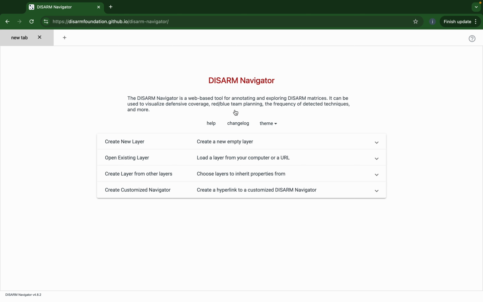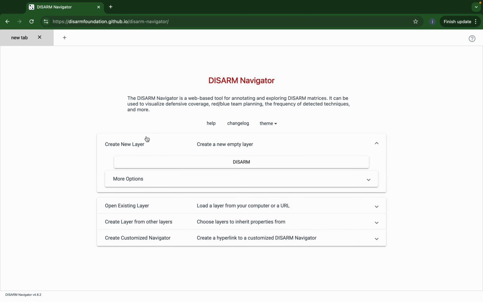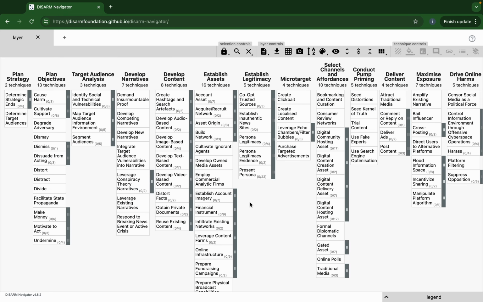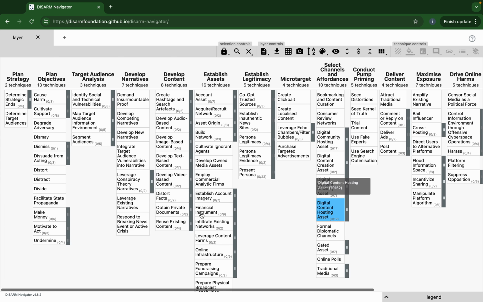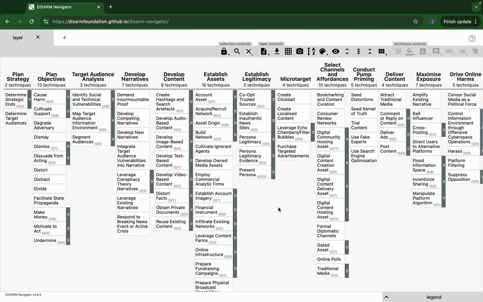So once you're there, this is the DISARM Navigator. You should click Create New Layer and then click Disarm. That will get you to the DISARM framework. As we can see, we have the entire framework. You can scroll left and right to access the full framework.